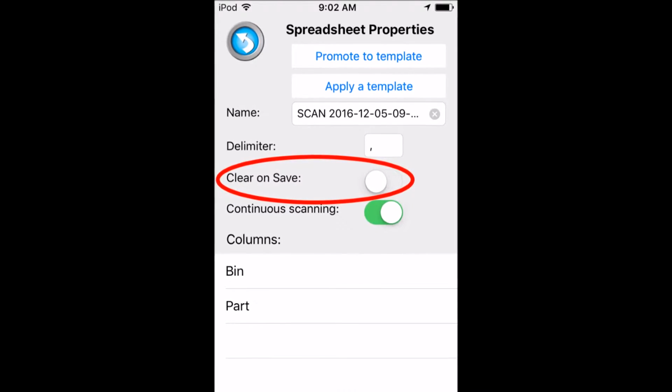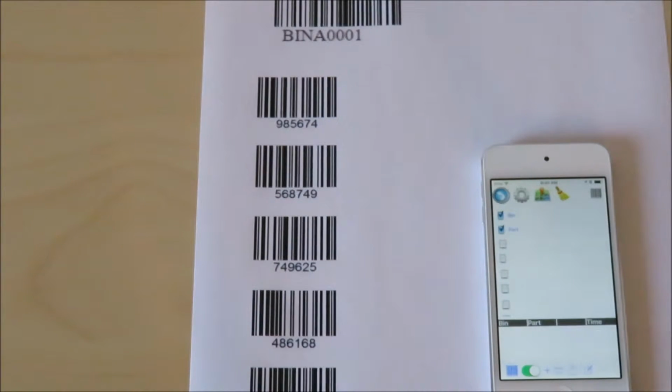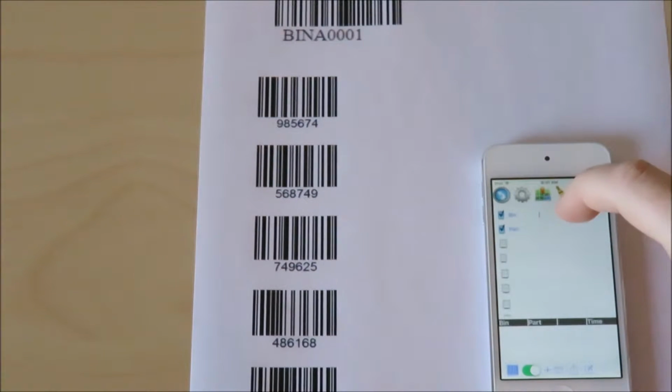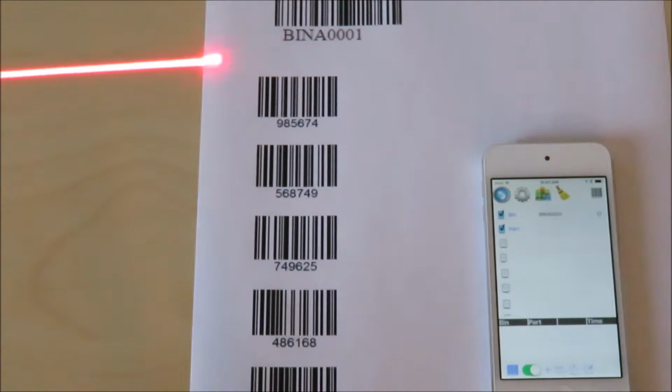Because we only want to scan the bin once, we will turn this off so the bin remains with each scan. Tap the bin field and make sure you can see the cursor flashing. Scan a bin, then scan a part.